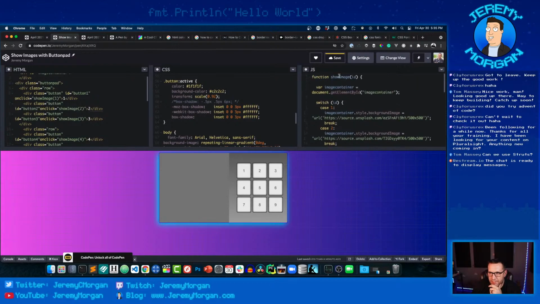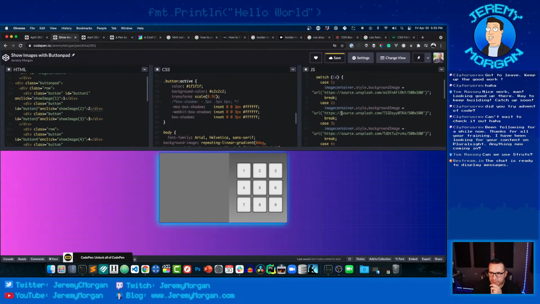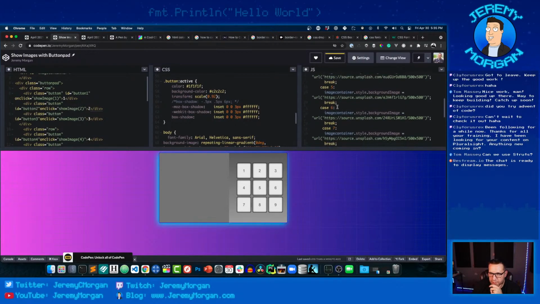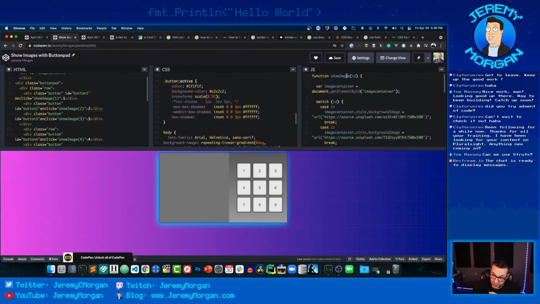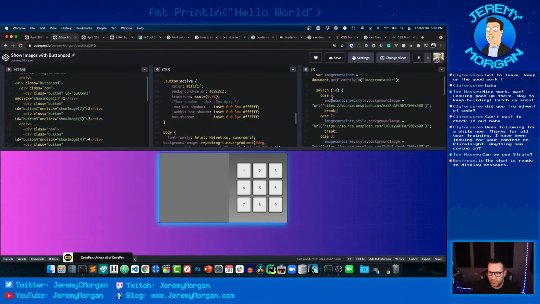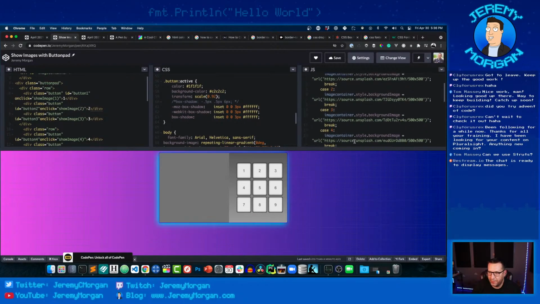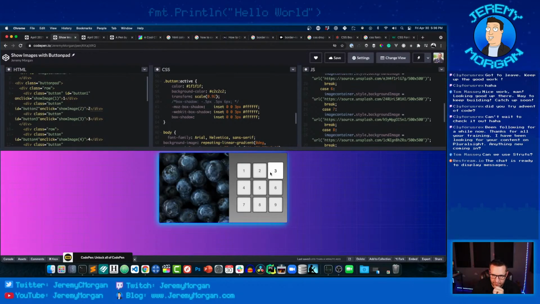And then our show image function here just grabs that element and changes the style based on a switch statement. So whichever ID I pass into show image, whether that ID is 1, 2, 3, 4, 5, 6, 7, 8, or 9, the switch statement grabs it, figures out which one it is, and changes it to a background image from one of those. So it shows a different image for every single click.